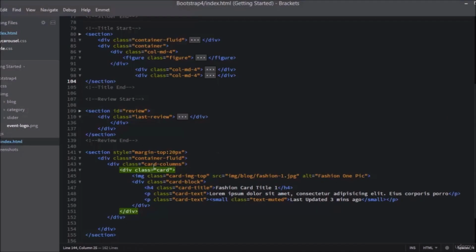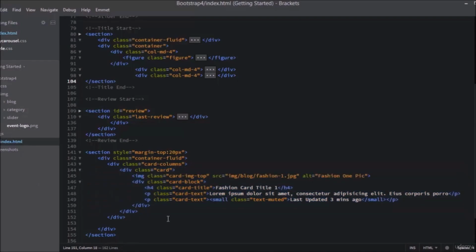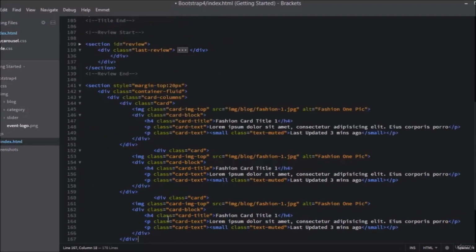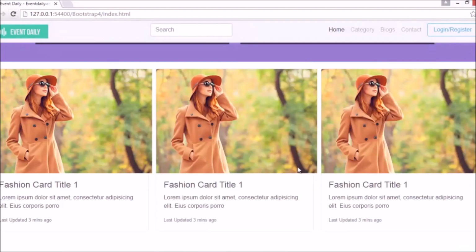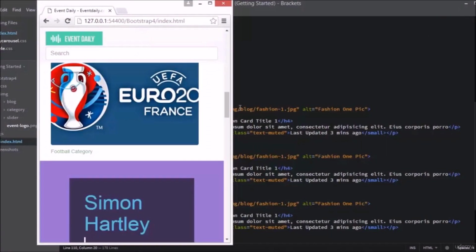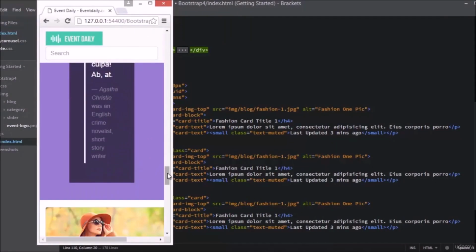Now let's duplicate this card. Just copy and paste the card's div. Just select the card, copy and paste. Okay, now run the page and refresh. But if you notice, the pictures are not responsive, they are overflowing the table. Even if we check the page on a small screen size device, the images are still overflowing.